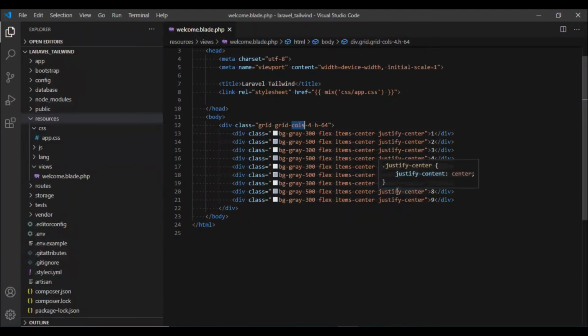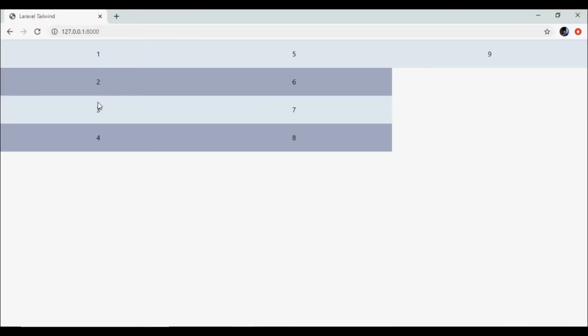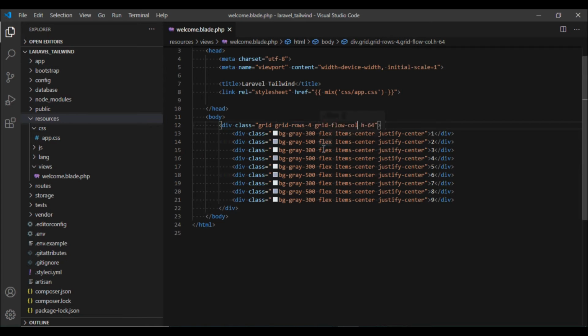Instead of using grid-cols-4, you can also use grid-rows-4, but in that case you will also need to specify grid-flow-col. And now if we reload it, we see that items are stacked first in a column. So 1, 2 comes below, then 3, 4, and 5, 6, 7, 8 are in the second column, and then the last one in the third column. You will rarely need to use this unless you have some special condition. Most of the time you're going to use grid-cols itself.